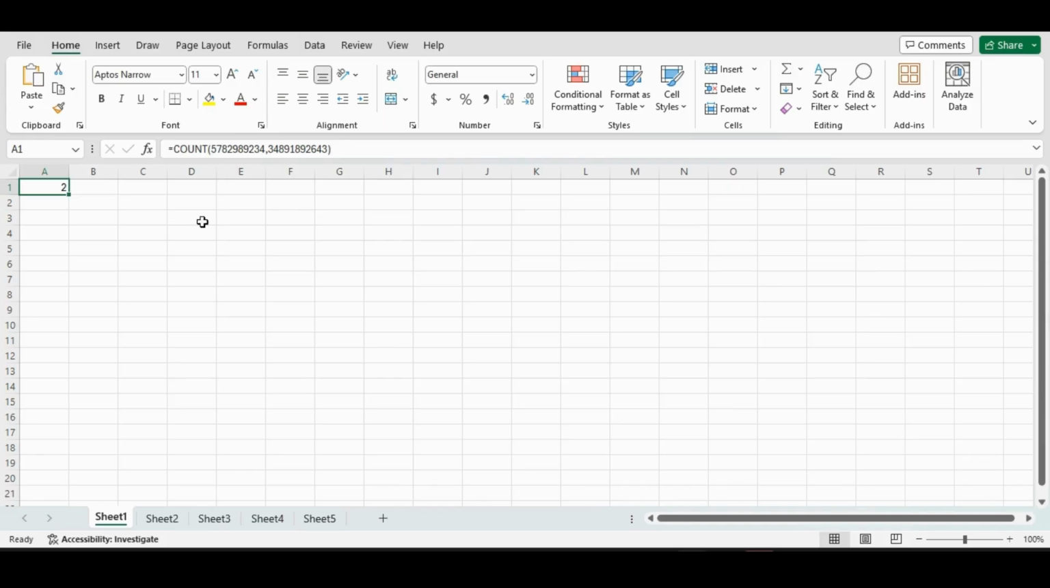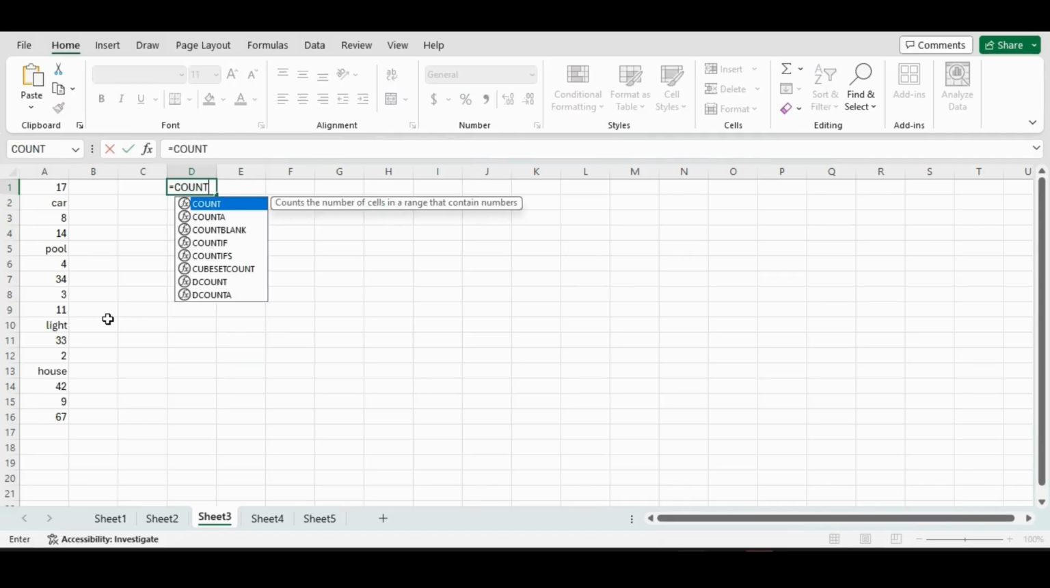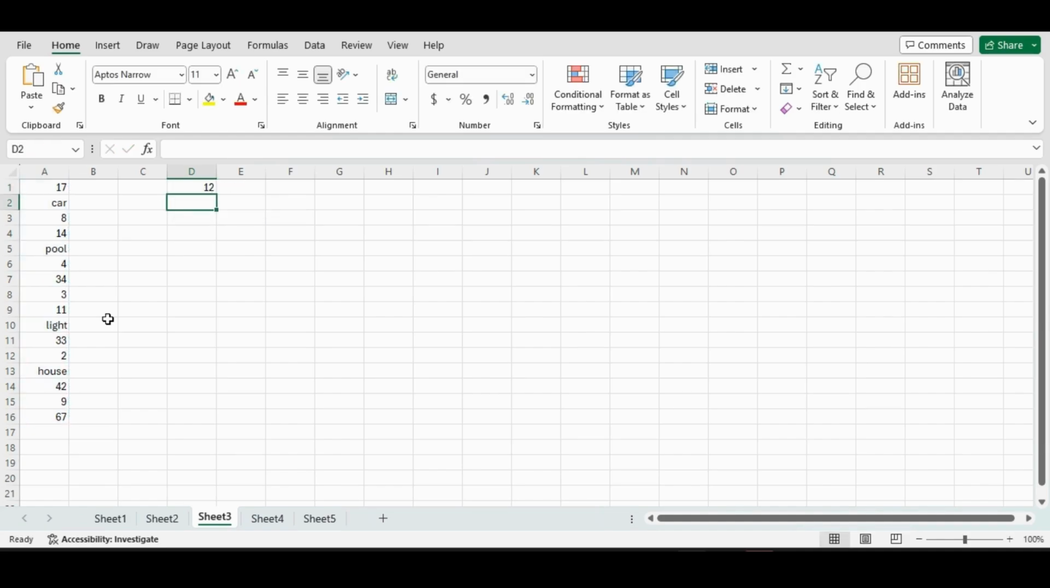And so this is pretty valuable when you come over here and have data sets like this where you have numbers and other things in them. For example, I don't know how many of these cells actually contain numbers and how many of them don't. So I'm going to type in my count function, and just select all of A1 to A16. I hit enter, and it shows that there are 12 cells out of what I selected that have numbers, because you'll see here the 4 that don't are car, pool, light, and house.